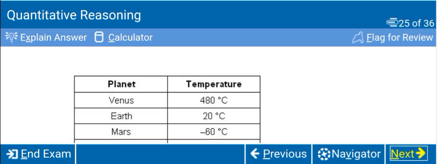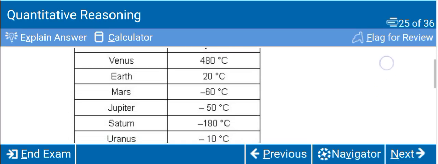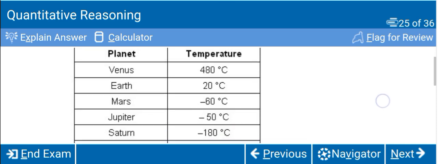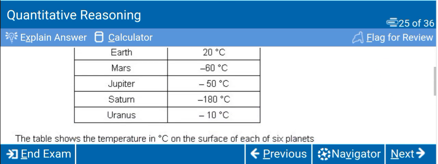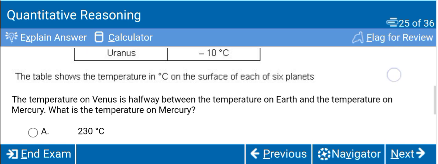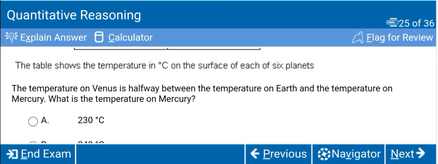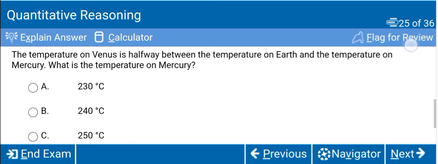The next question we have is question number 25. There a table is given about planets and their temperatures. We have some information that the table shows the temperature in degrees centigrade on the surface of each of 6 planets. The temperature on Venus is halfway between the temperature on Earth and the temperature on Mercury. So what is the temperature on Mercury?